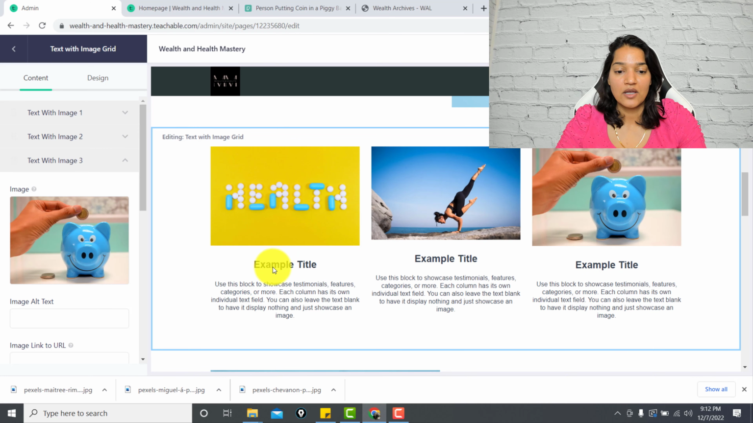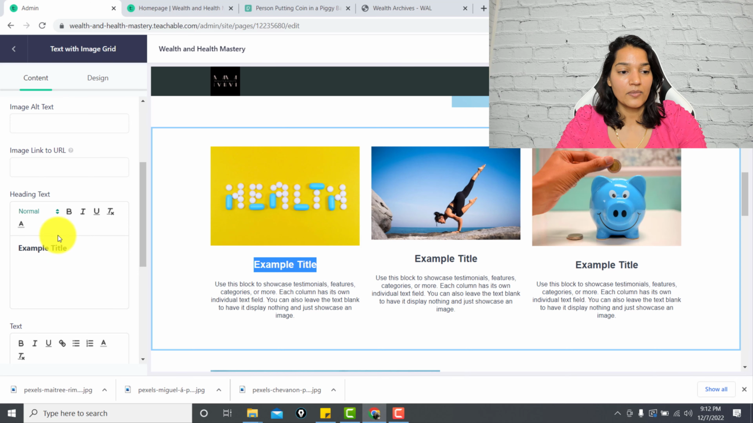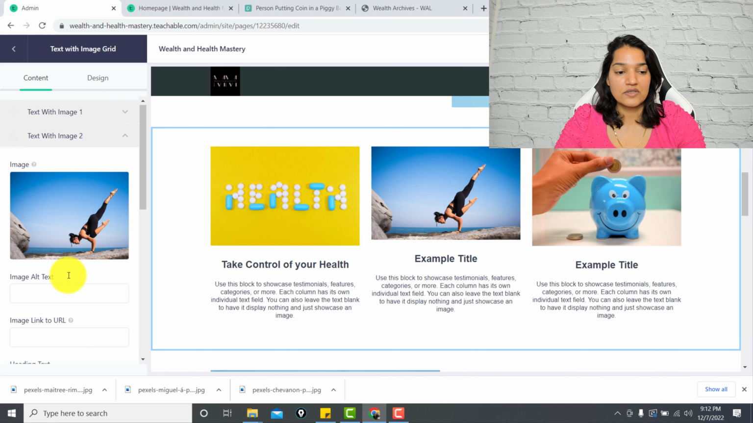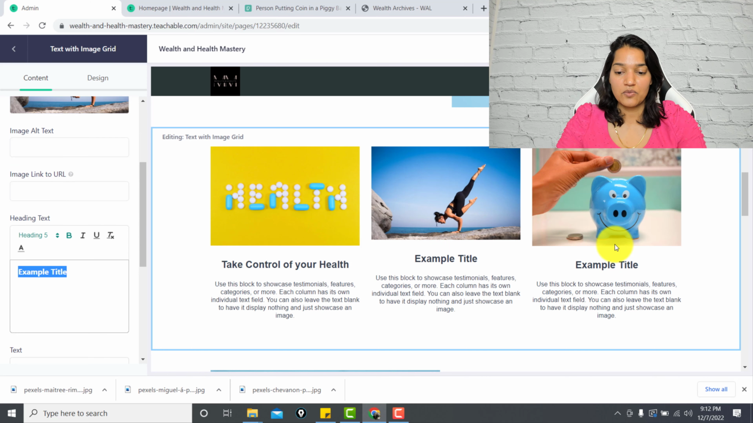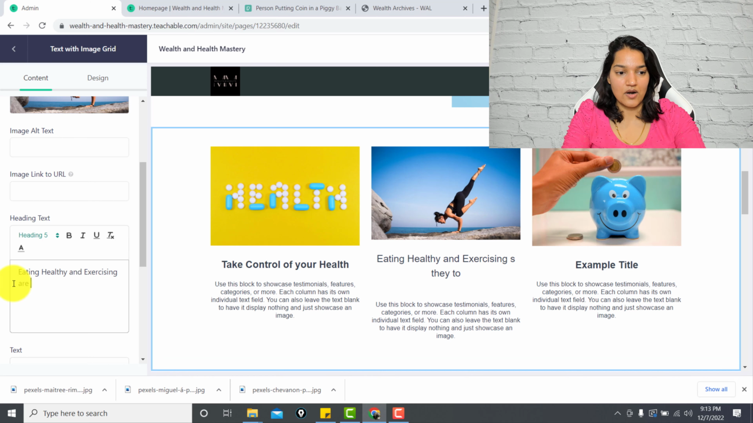Automatically it gets saved. Now here if I'm going to change the title, I'm going to say heading text, I'm going to say take control of your health. Okay, this is what it'll show up over here. Similarly, if you go over to the second image and you see this one, eating healthy and exercising is the key, are important for good health. Okay, so this is what I've put here.